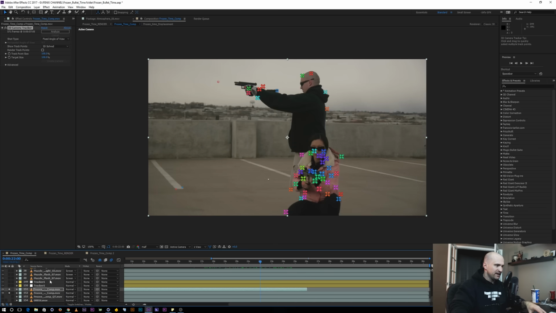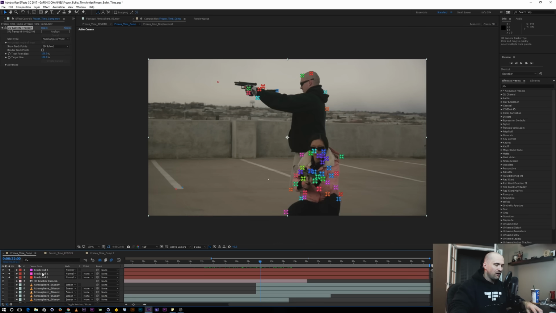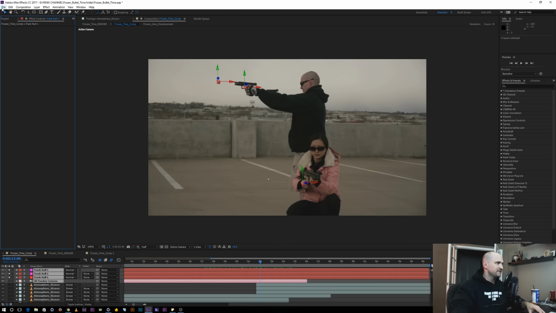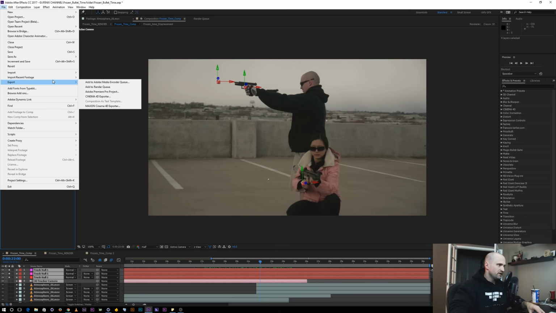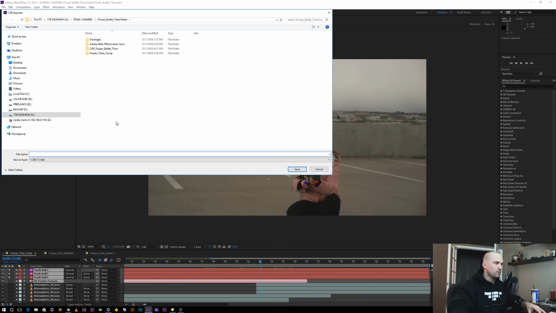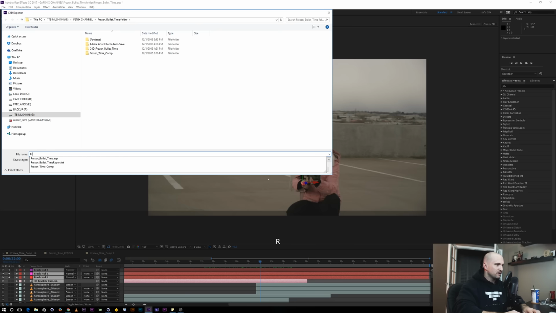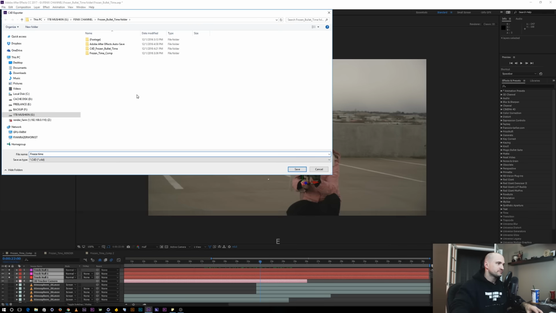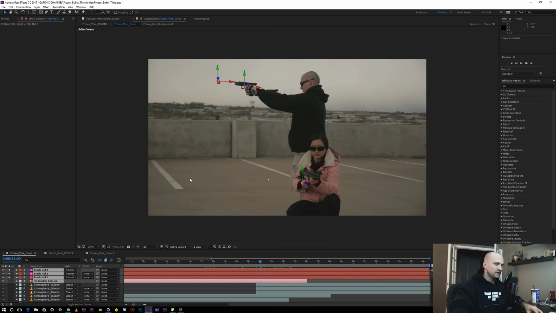Imagine you made a bunch more track points. We would select everything, then go to Export and Cinema 4D Exporter. This is going to be our freeze time. We'll save that, export it, and jump into Cinema 4D and start creating some bullets and the little bullet trails. All right, cool.